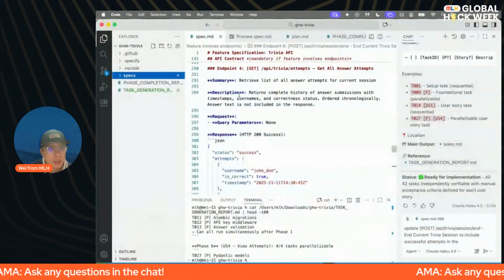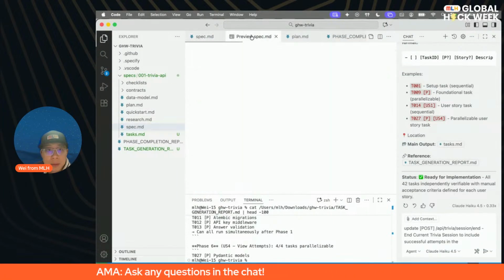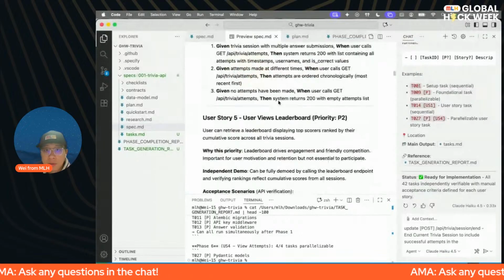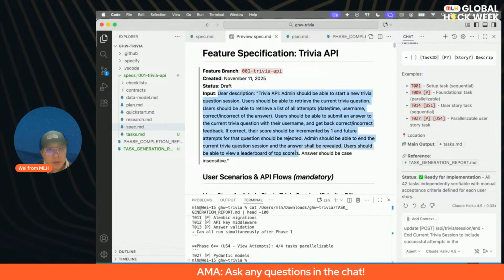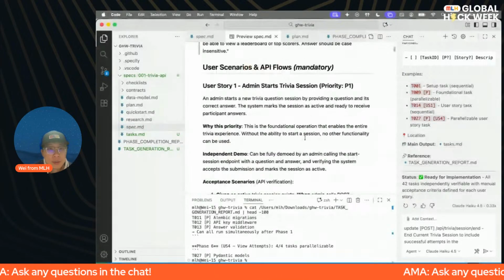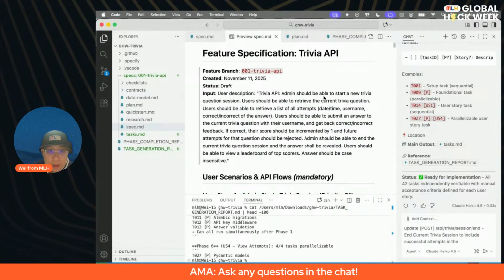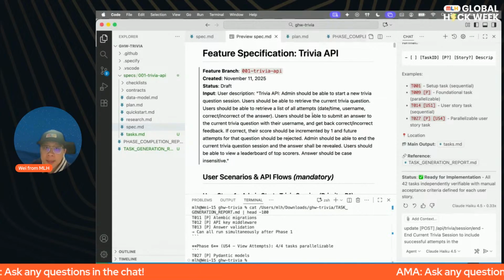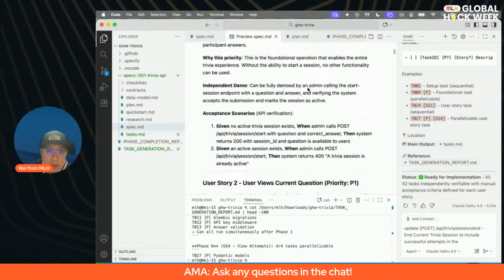So let's take a quick look here. For those of you who are just joining us, let's go to the spec doc. This is probably the best doc for us to give a quick overview of what we're doing. We're building a trivia API. This was my original description, and essentially this is going to be an API where users can answer trivia questions and get points. There will also be a leaderboard as well as an admin endpoint to start a trivia session with a question and answer.